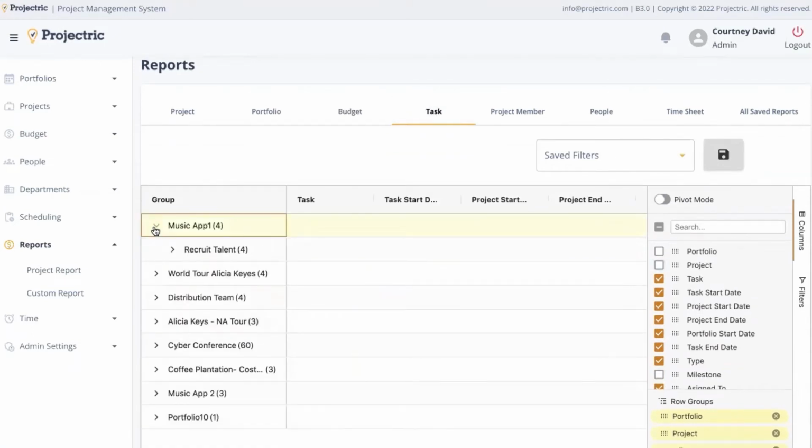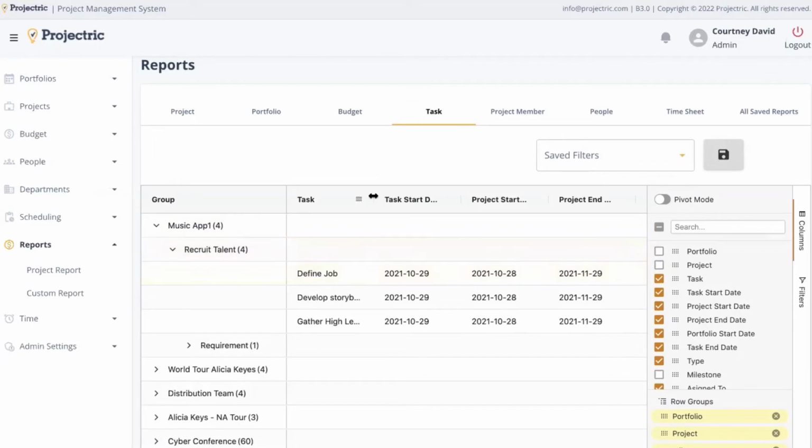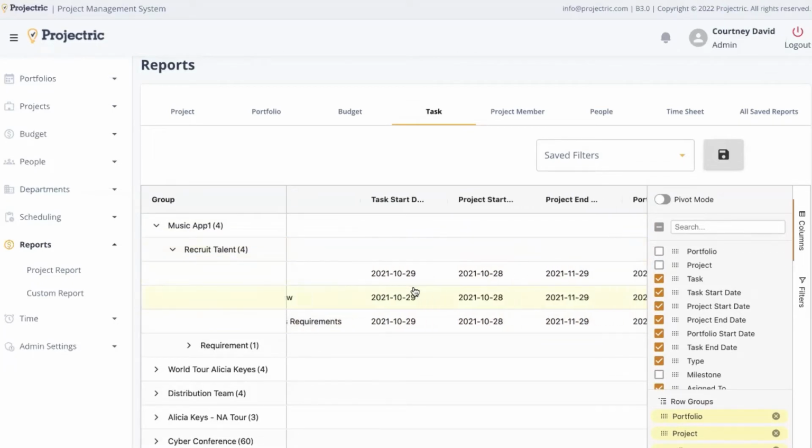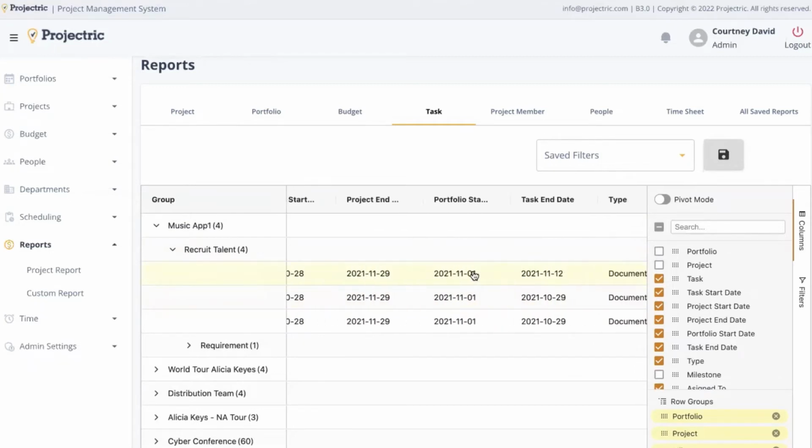On the Task tab, you can drill down portfolios and projects to the task level to view task start dates, task end dates, task types, milestones, who the task is assigned to, estimated hours, and more.